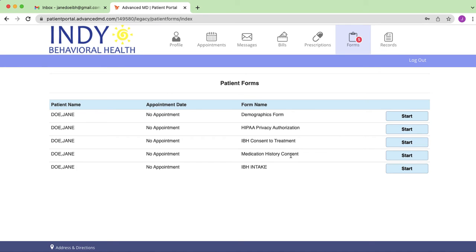You also have to sign a consent form for us to treatment and medication history. You have to start your HIPAA form and authorize, and you have to do your demographics form. So those are some forms that are pushed out. Another very, very important form is that before every appointment, you have a pre-visit form. So you really need to get into your patient portal and complete that form prior to every patient visit with us once you have been confirmed as a patient of Indie Behavioral Health.